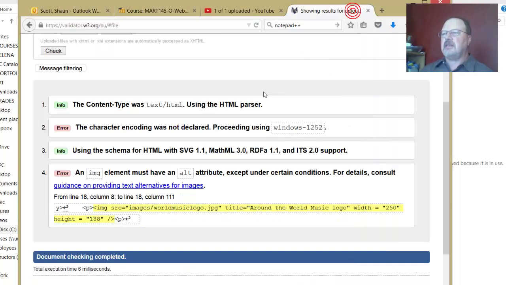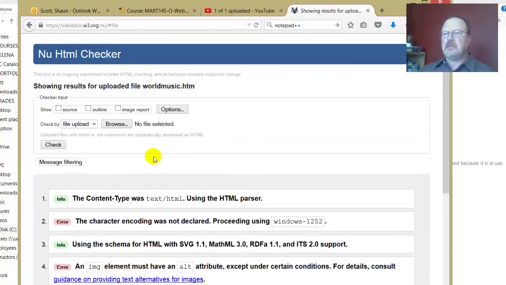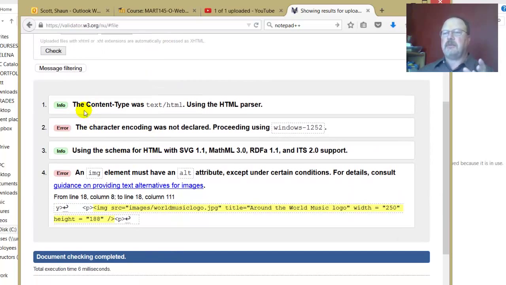So there we've gone out to the validator. We've loaded the file. We ran it. We found the errors, and although it doesn't hurt with the display, this particular error is just suggesting that we should have an alt attribute along with the image element. But it tells you where the problem lies.